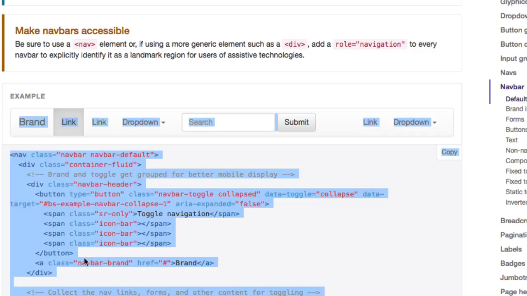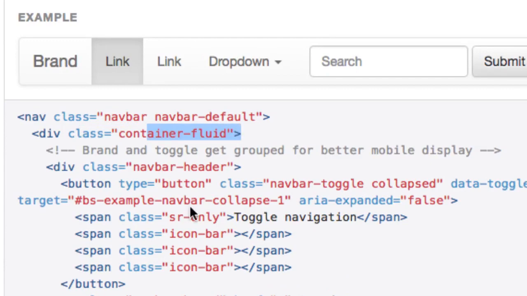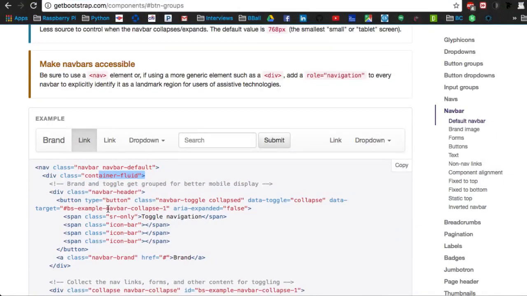If you take a look at it, all it is the nav tag with the class of Navbar, Navbar default. Inside of it is a container fluid. So you can have multiple containers on a page, but you should never, ever have a container within a container, because the container is what provides responsiveness. And so if you put a container within a container, then they just don't know what to do. There's just too much responsiveness going on, and it just freaks out, and it doesn't work as planned.